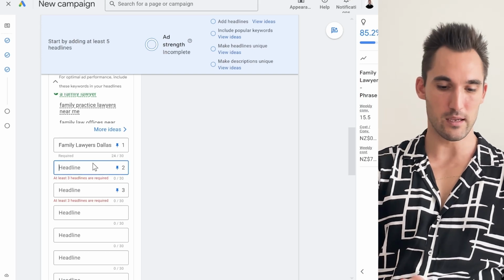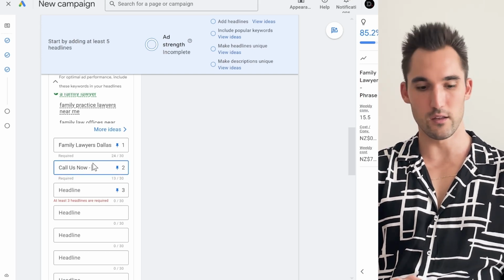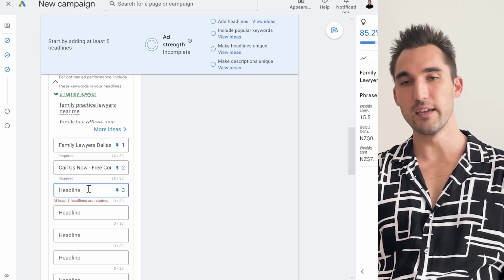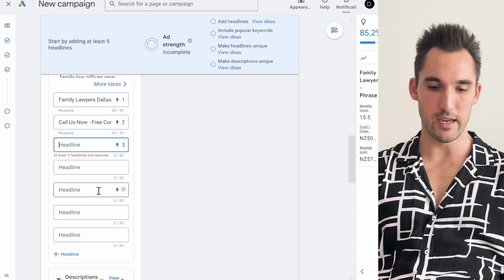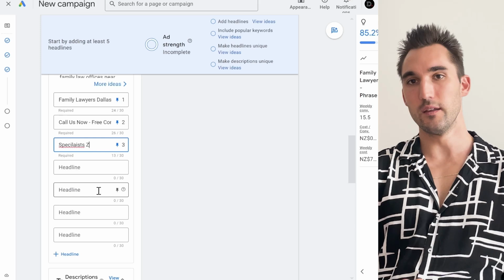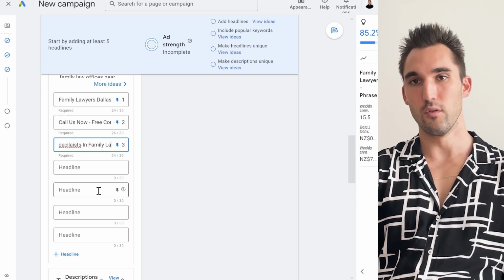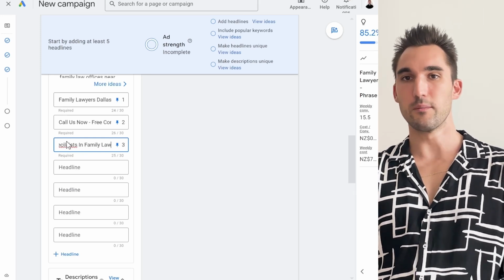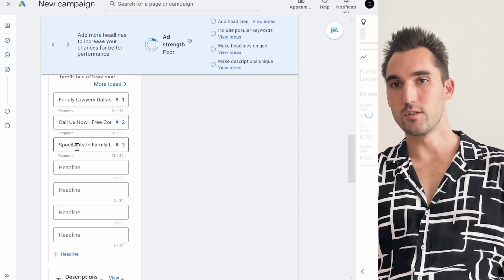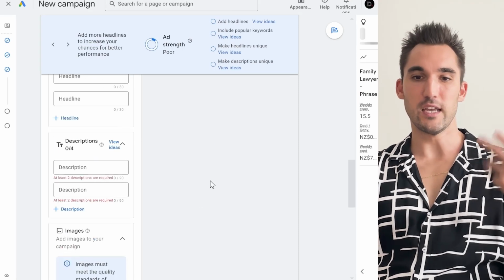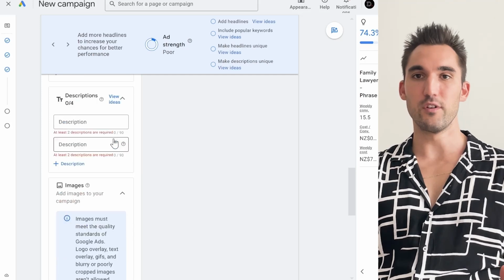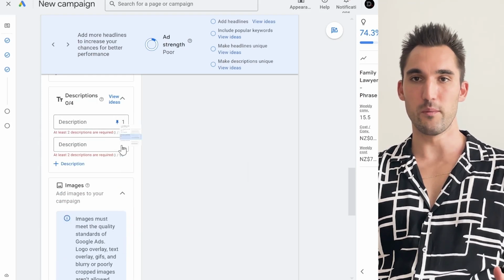Then it would be something like call us now, free consult, let's just say. And then some reason why they should click the ad here. So it would be, let's say, specialists in family law, something like that. Some kind of incentive for them to actually want to use your firm. You would want to create variations of these ads. You can have up to 3. I usually create up to 3 and then run them and see which one performs the best.